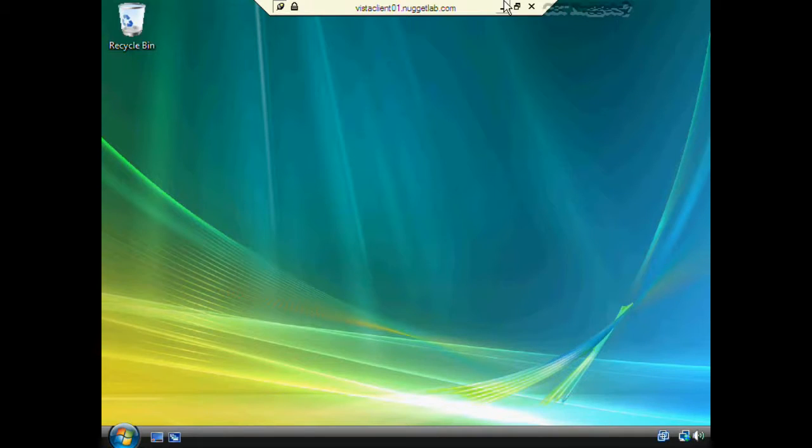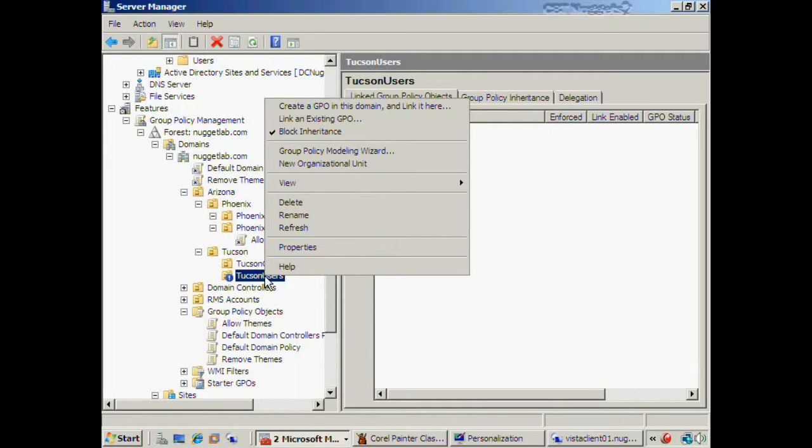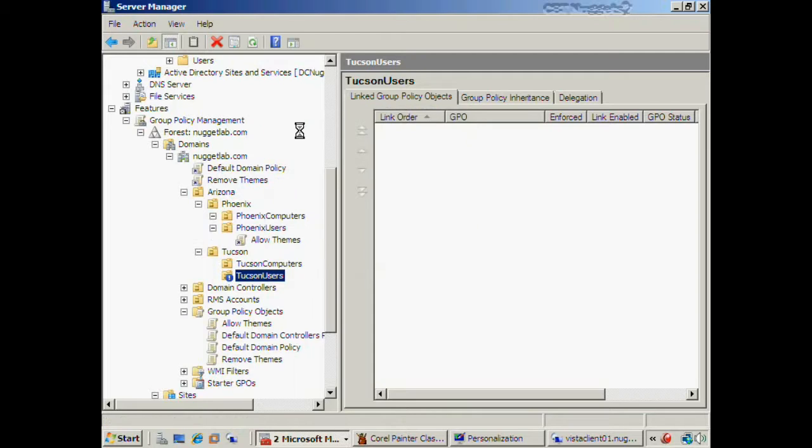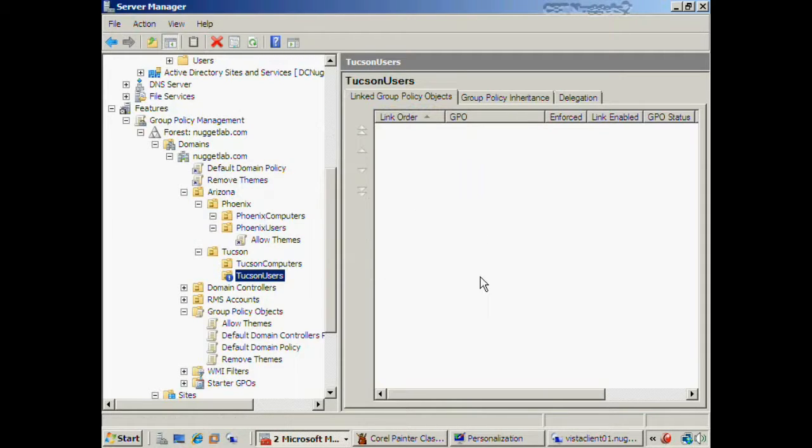Now, another thing that could happen there is maybe my boss says, "What in the world are you doing? You're not supposed to allow people to have themes. This policy should flow all the way down through, and I don't like the fact that you blocked inheritance." So this person could go back in here and deselect my block inheritance item. But what will I do? At the next free lunch I get, I'm going to go right back in here and block inheritance again. So it's kind of a ping-pong match going back and forth.